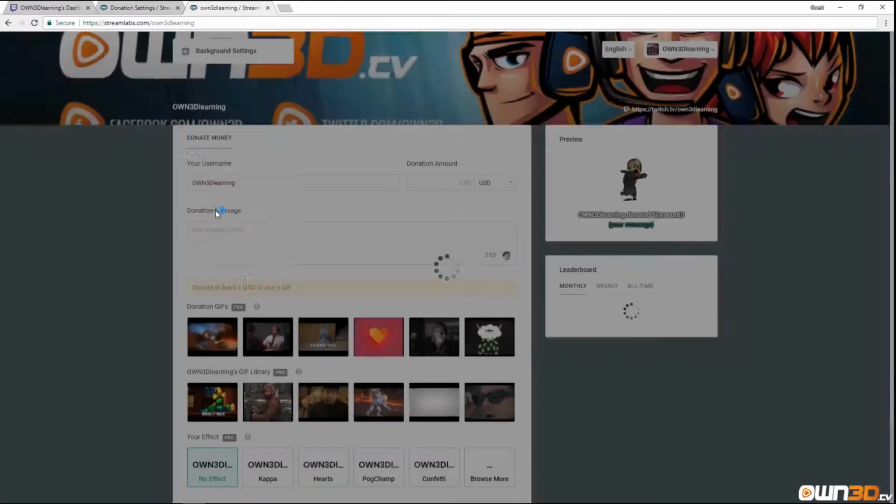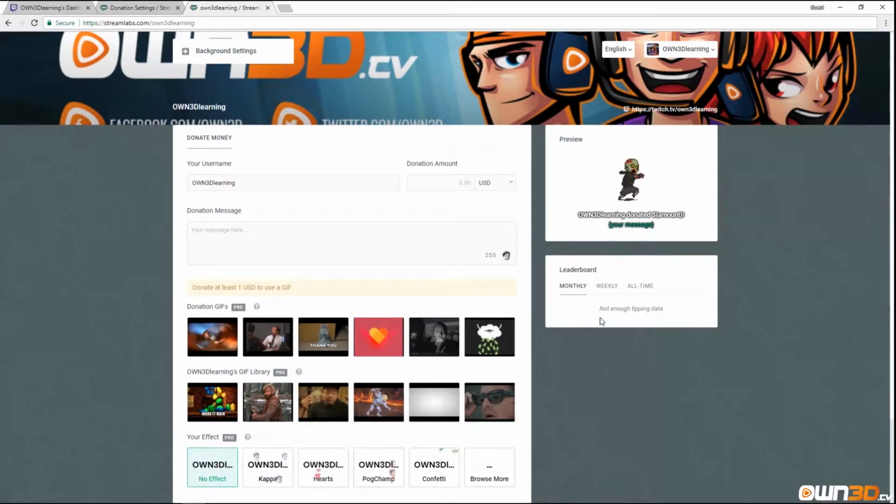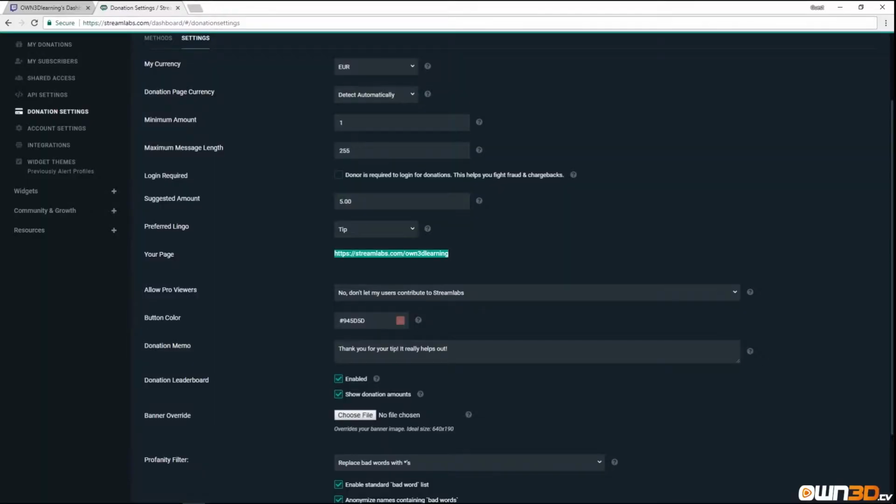Putting in the link there. And you see there is a leaderboard where people see how much people have donated already this month, weekly or all time, and the highest donation will be on top. People really do like this, so I would recommend having this on because it doesn't really hurt you if it's there or not. You can also select that the amount is displayed on the leaderboard. You can have this on or off, however you like.